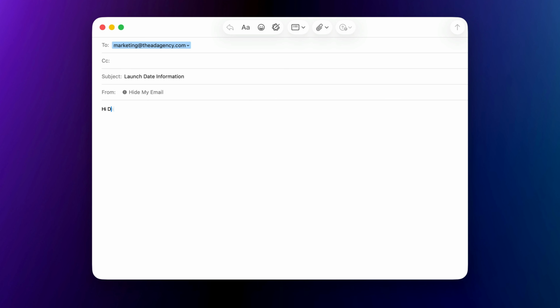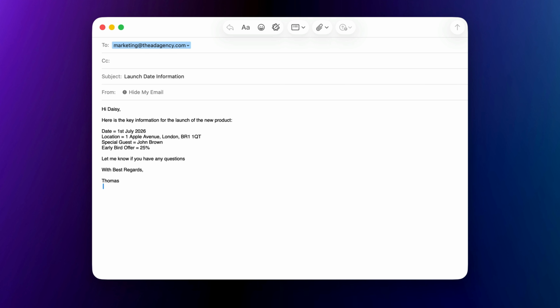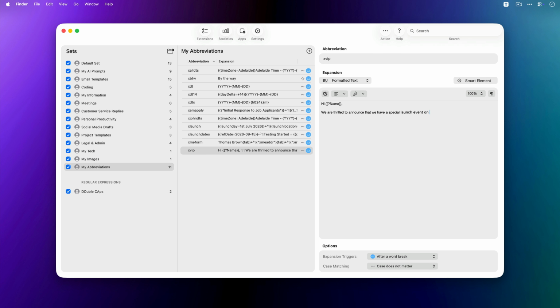So here is the email that we're going to send to our marketing agency with the launch information. All I need to do here is type in my abbreviation. And the variables have been read and they're printed out in situ there. Now let's build on this because variables that are contained in one expansion can be called from another.